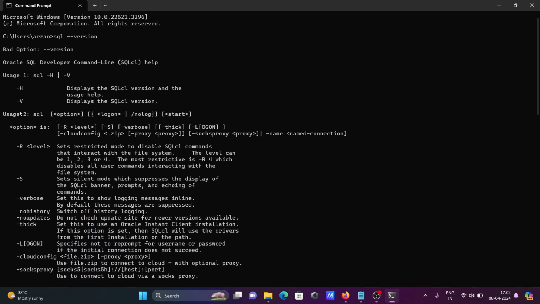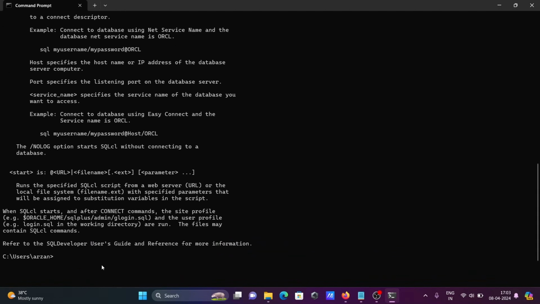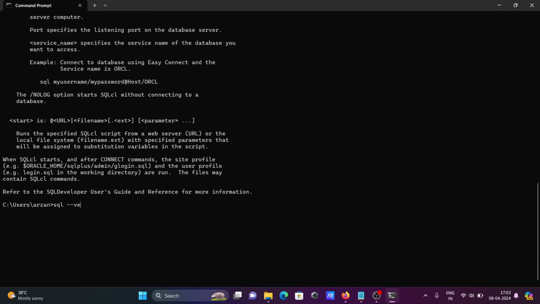And if I write there this time sql --version, then you can see all those things come there. This time there is no problem related to an internal or external command. Here you can get all this. To display the SQL version, we need to write -V. Okay, so here let's write -V. Then you can see this release, and this is now currently working.